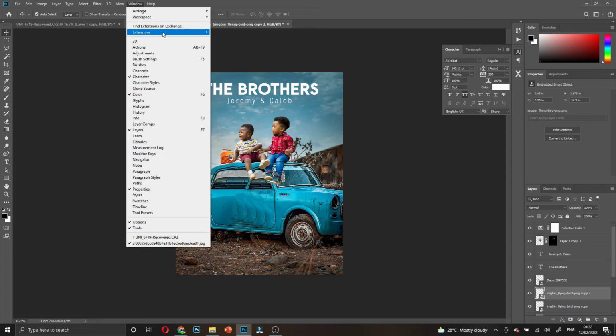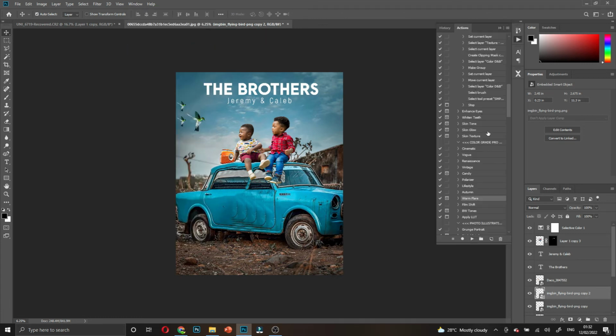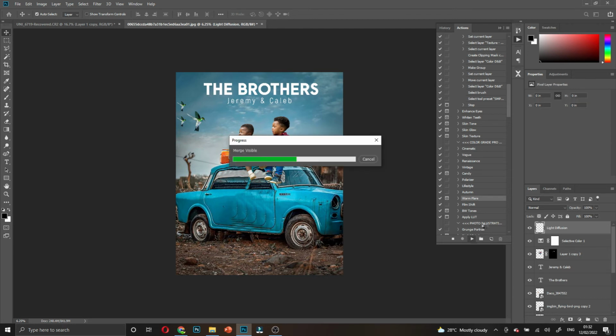So I have some actions over here. So let me go to action. And let's have this one, warm flare. So I'll just add it, and in fact it's going to change the face of the image. It's going to add some kind of light.